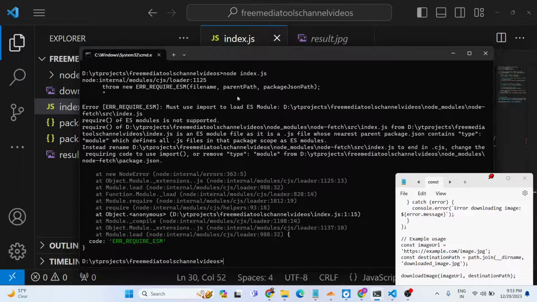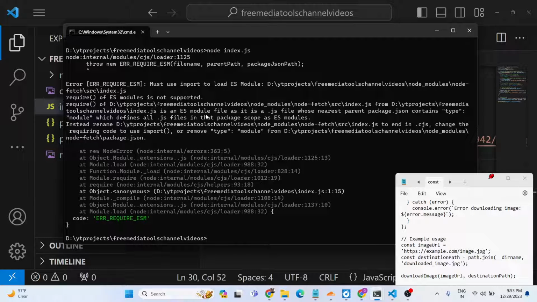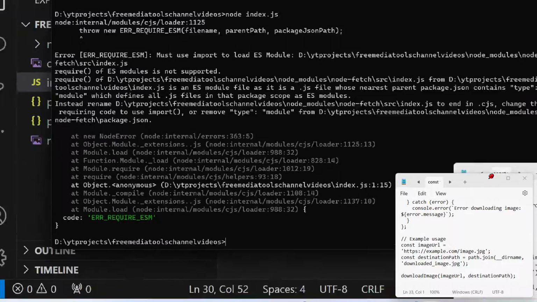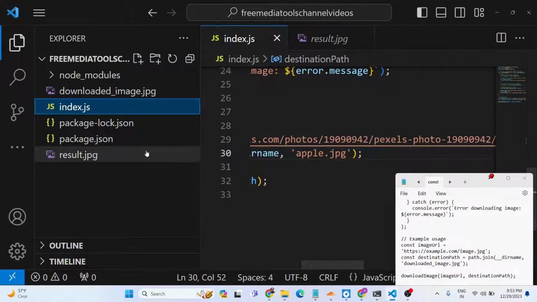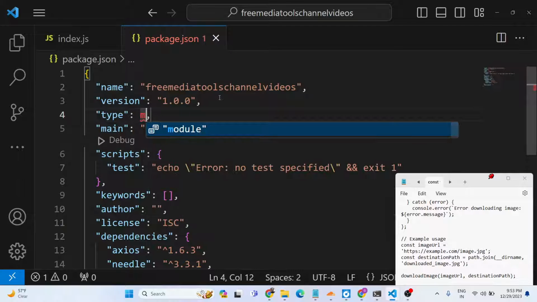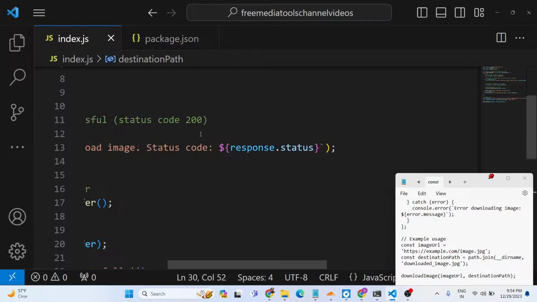it is saying that we must use import to load ES module. Require of ES modules is not supported. This error will come because with node-fetch you cannot use require. So to use the import statement inside our Node.js, you need to go to package.json and add a property called type, and set type equal to module. If you add this property inside the package.json file, now you can use the import statement inside your application.